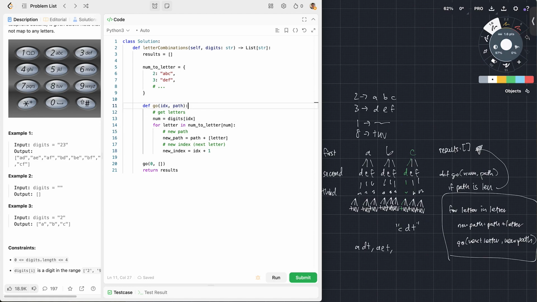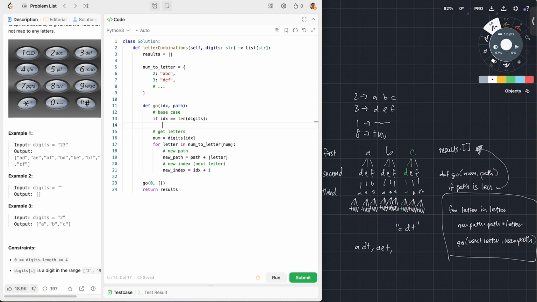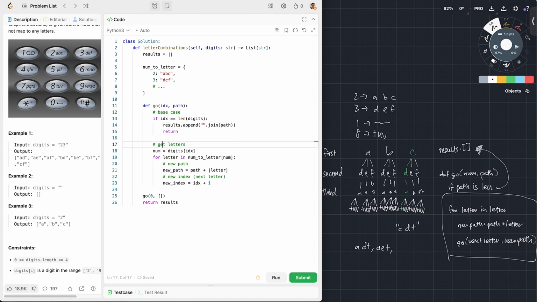So our base case could actually depend on the index if we wanted it to, right? So if the index is the length of digits, then results append path. Now path, I think it should be a string, so we're going to have to join this path, right? So dot join the path, and then we return out of this function. So that's our base case.